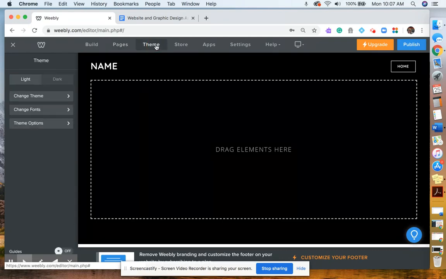And then if at any point you want to change your theme, maybe you want to change the colors, the fonts, anything, these are the options to change it. You can change it at any point without having to redo anything. It will take the information you have on your site and rework it within the theme.